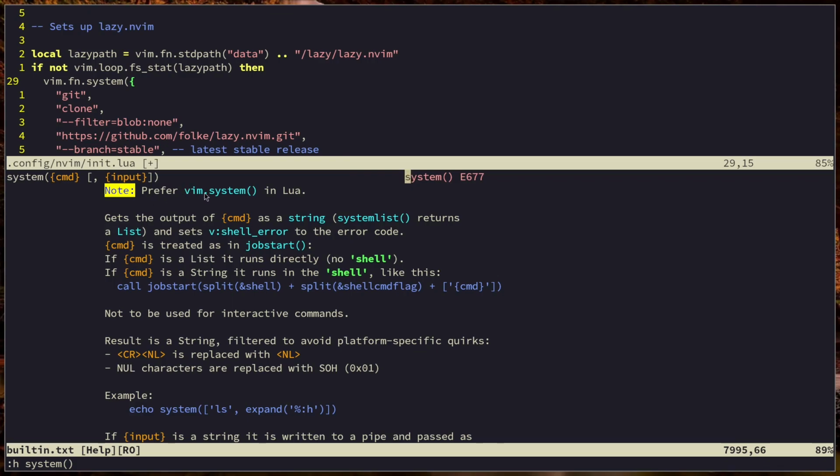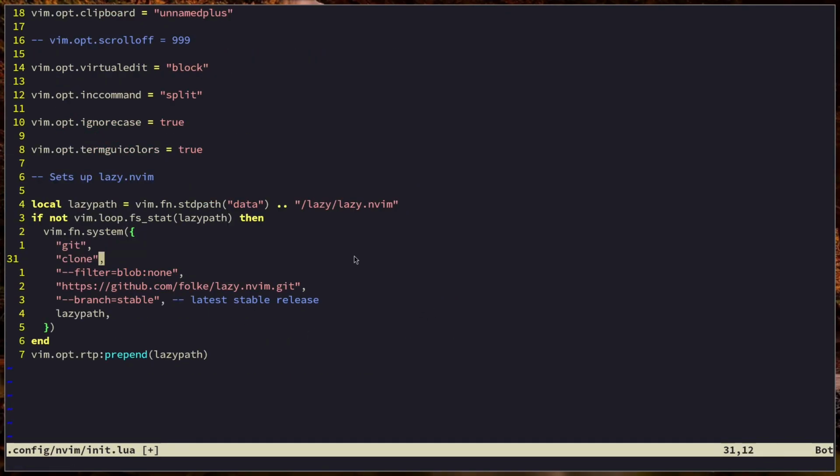Now, there is a note to prefer vim.system in Lua, but this snippet is using vim.fn.system. There's no difference really. Come on, it doesn't matter that much. Whether you use the native Lua function or the vim script function, if they both do the same thing, you're fine. You can see this gets the output of a command as a string. And you can see it's going to execute the git command. You should hopefully know what the git command is.